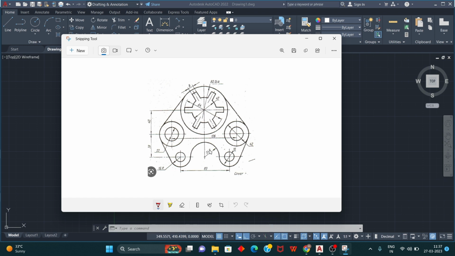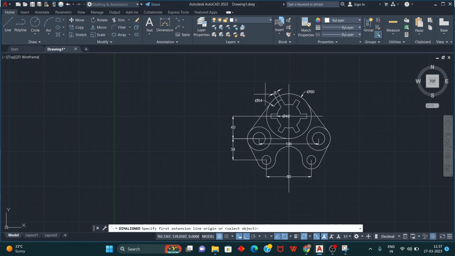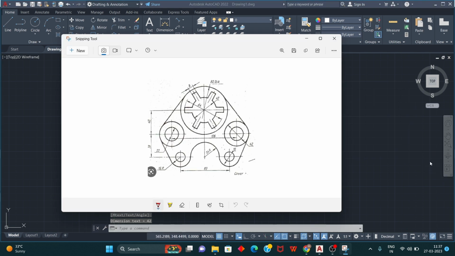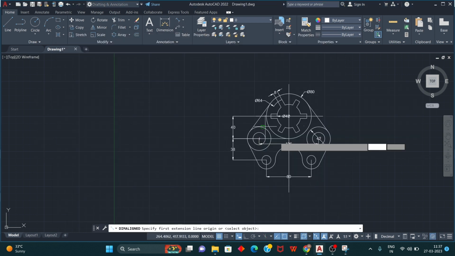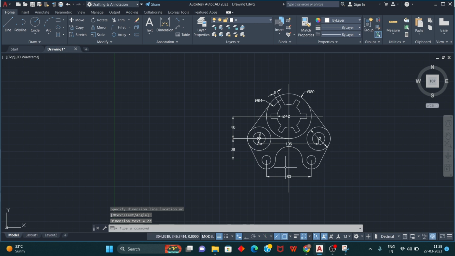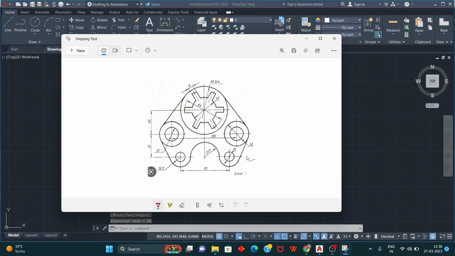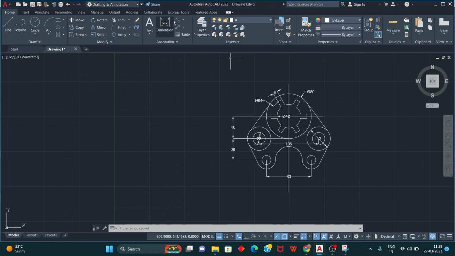Next, in the same way, you can check it out here. 24 radius you can represent. 24 and 42 also we need to represent. For that also you can take the align dimension. So from this one to, make sure that F8 is off. Okay, so 42, and then again 22, 42. Now 16 also needs to be represented.